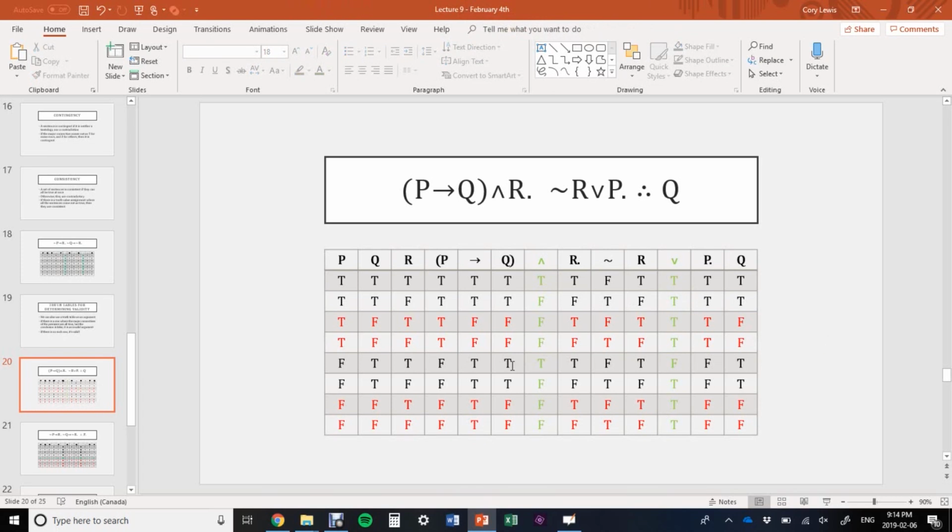On this line, the first premise is false. So no good. The first premise is false on this line as well, so that's not very interesting. This premise is false, and this premise is false. So on all four of the lines where the major connective of the conclusion is false, there are four lines in which the conclusion comes out as false. On all four of those lines, at least one of the premises turns out to be false.